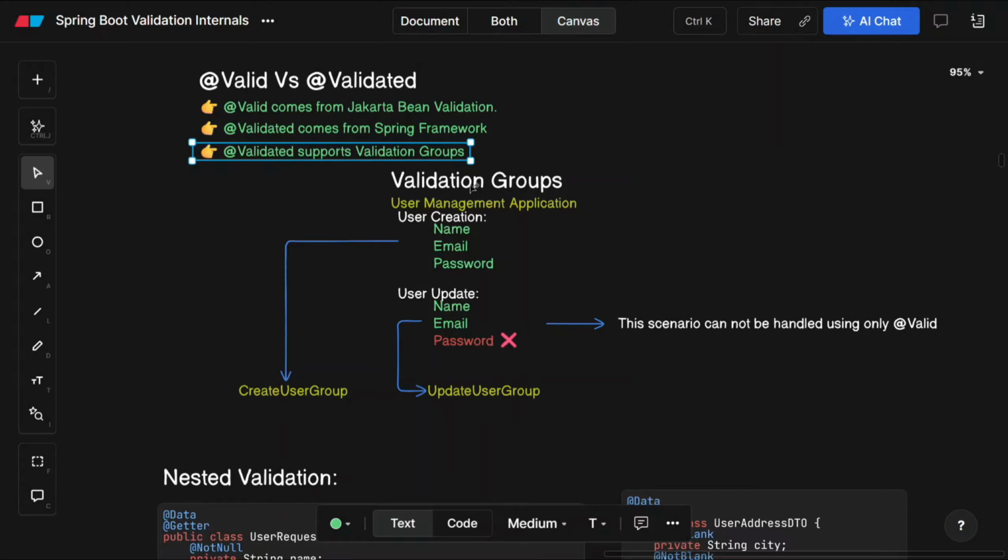Now let's understand validation groups, because this is where the @Validated annotation becomes useful. Imagine a user management application. For user creation, the name field is required, the email field is required, and the password field is required. But for user update, only name and email are required, password is not required. So now we have different validation rules for different operations. For create operations, we require 3 fields. For the update operation, we require only 2 fields. This scenario cannot be handled easily using only @Valid.